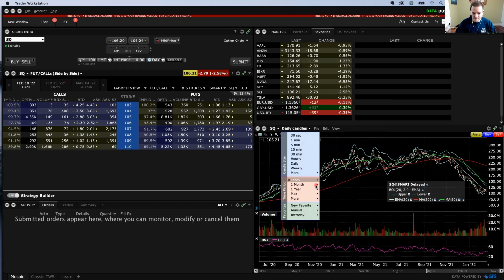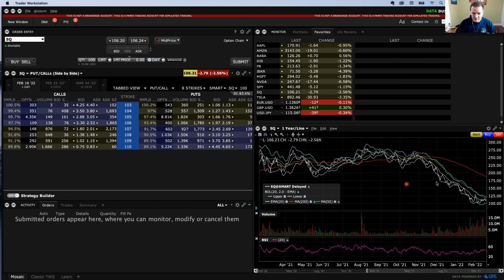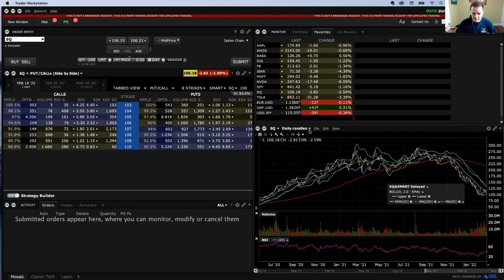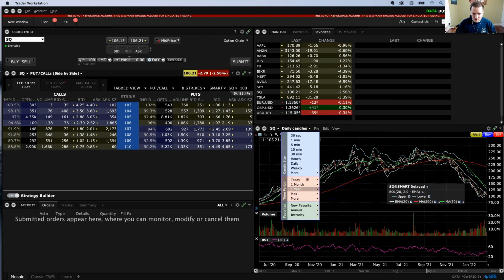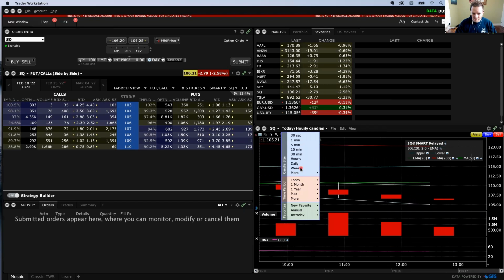Let's go back to a line chart, 1 year line chart. I don't think you can zoom in on these. No, it's going to just give you that line graph, and you're going to be able to see it. If you want to move it around, you can go daily, weekly, more. Let's go with a daily candle. Can we go hourly line chart? We got hourly candles.